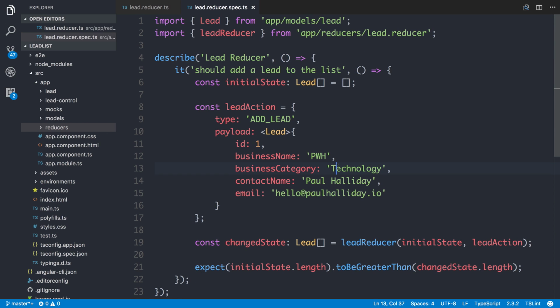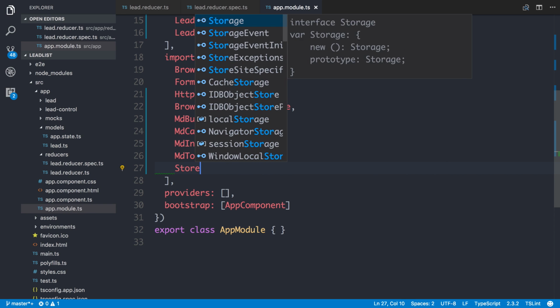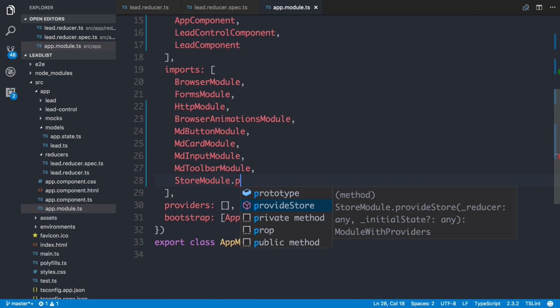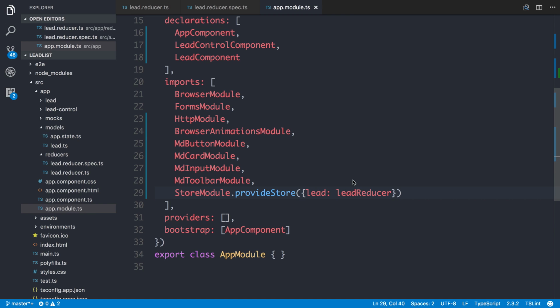Now that our assertion is correct and our reducer works as we expect, we can add this functionality to our component. Inside of our root module, we can then provide this store throughout our application by using the store module. And from within here, we have a provide store method. This takes a reducer and a potential initial state. For now, we're just going to add the reducer that we created earlier. So ensure we import that and remove the initial state.